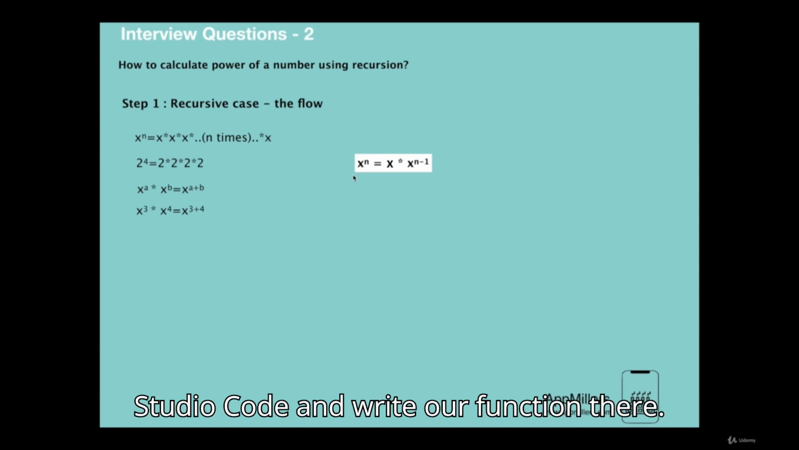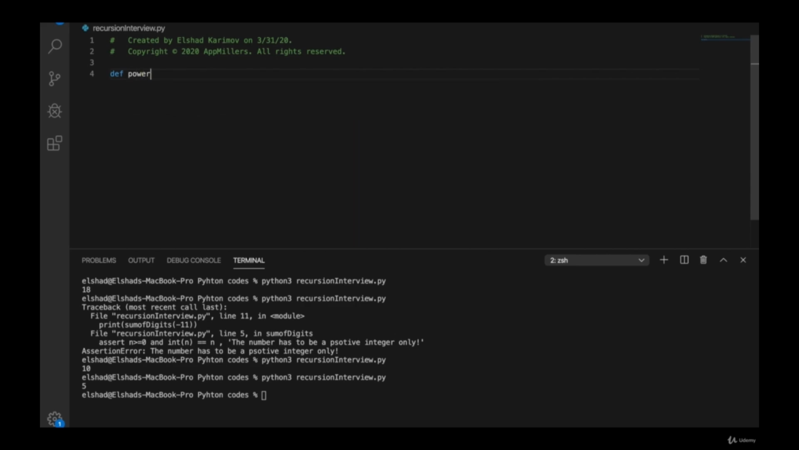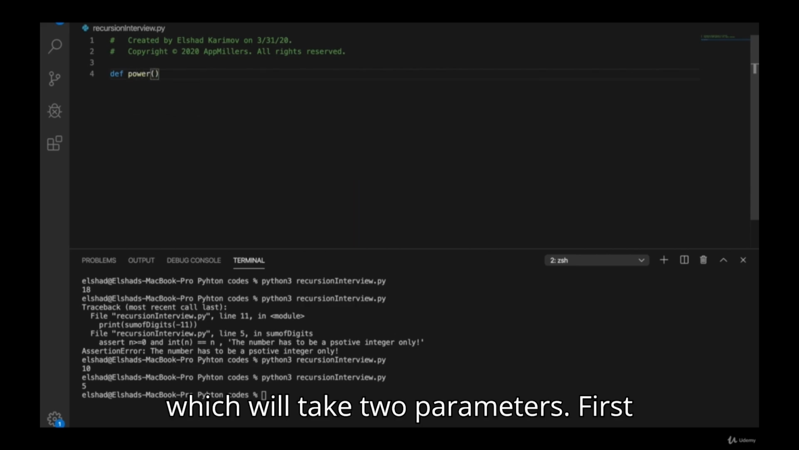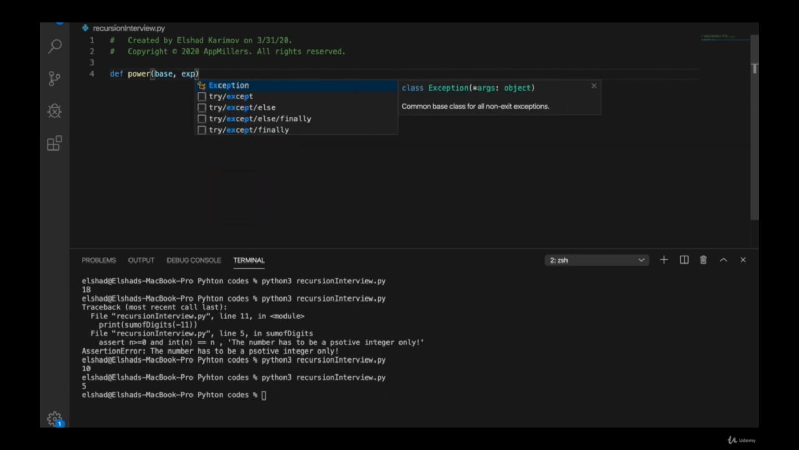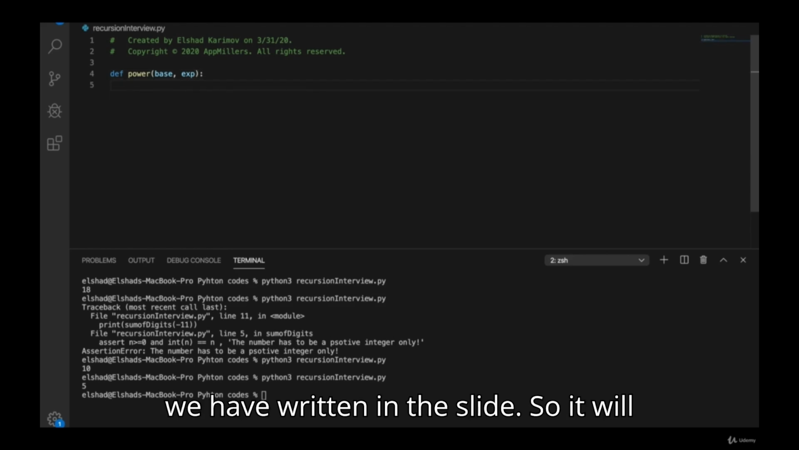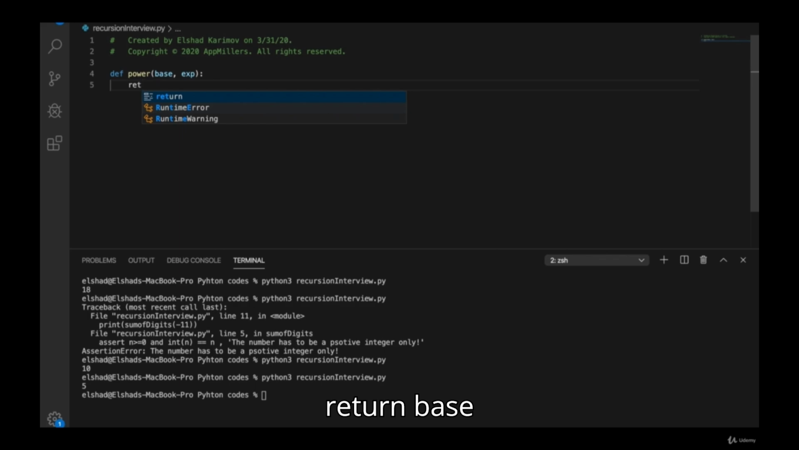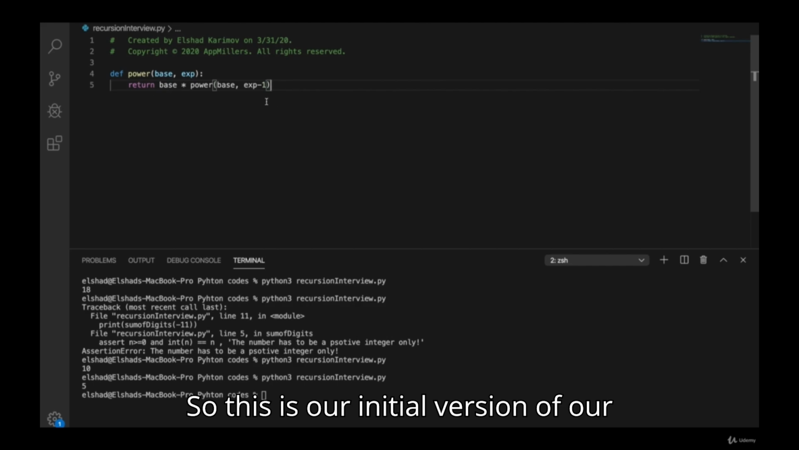So let's switch to Visual Studio Code and write our function there. So here I will create our function, power, which will take 2 parameters. First parameter will be base, and second parameter will be exponent. Then we will write that expression that we have written in the slide. So it will return base multiplied with power of base with exponent minus 1.